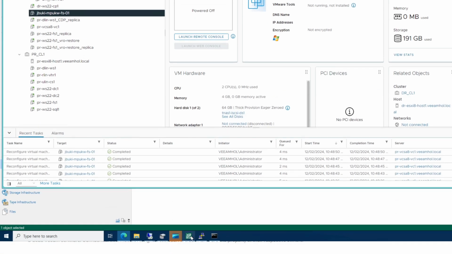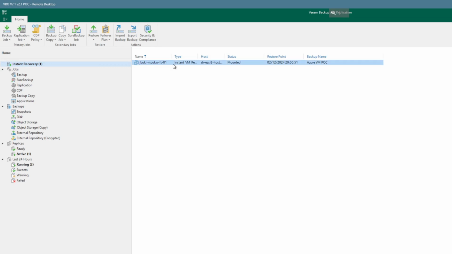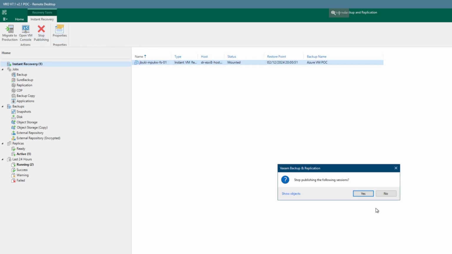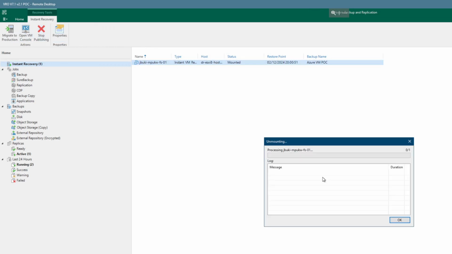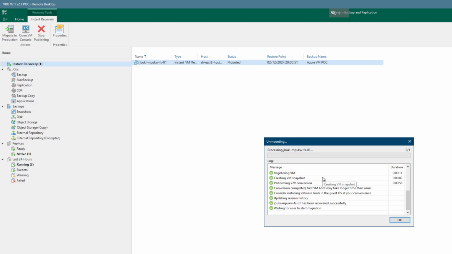So now, for the purpose of the test, I'm just going to stop publishing it. But that just shows how easy it is to do an instant recovery and use that data freedom to bring a VM back from an Azure backup and bring it on-premise onto VMware should you ever want to.